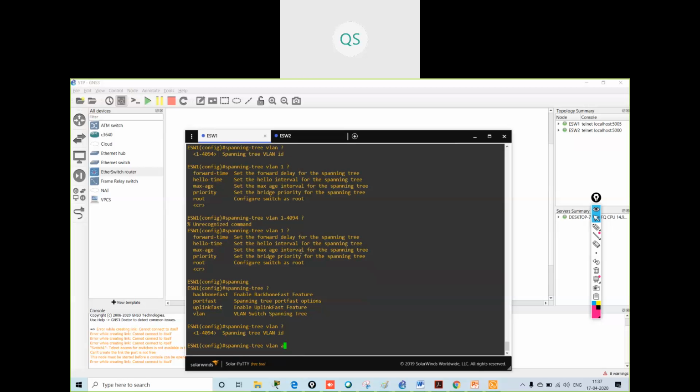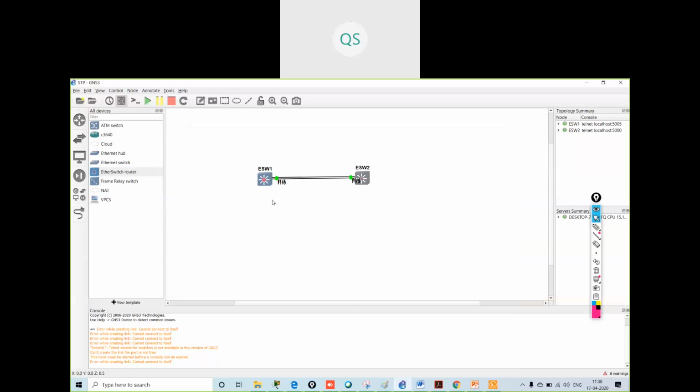Usually in a production environment, the distribution or the core layer switches will be the root. The VLANs will be divided, so one core switch will be root for half of the VLANs and the other core switch will be root for the other half. That concept is known as MST. Yes, the concept you are saying is known as MST. Then VTP doesn't have much to do with it.